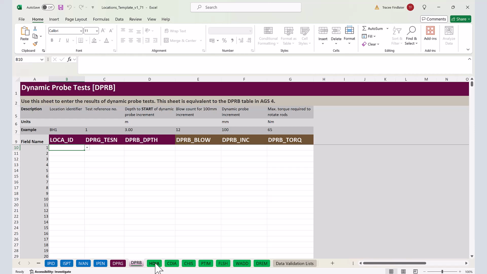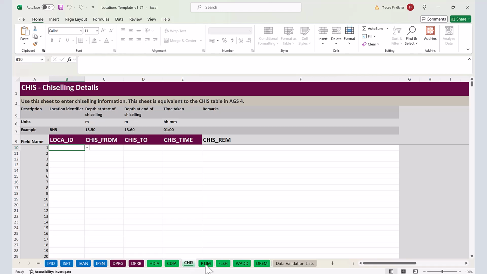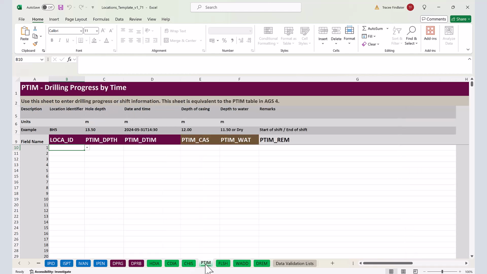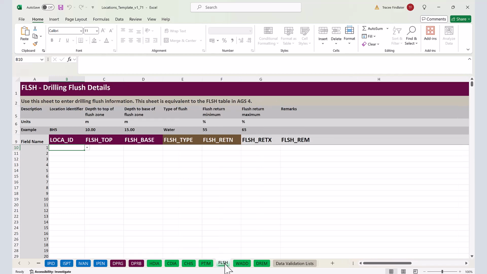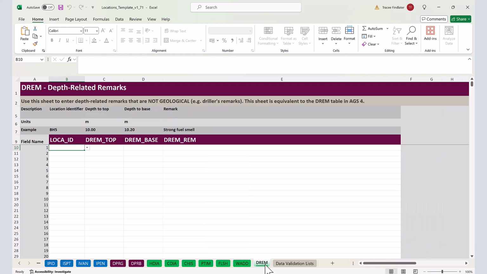The green tabs are to do with the progression of the hole and the nature of the hole. So we've got HDIA for hole diameter, CDIA for casing diameter by depth, chiseling information, progress by time, so you can put shift information into there, drilling flush details, water added records, and then any other depth related remarks which are not to do with the geology. So these will be driller's remarks, for example.